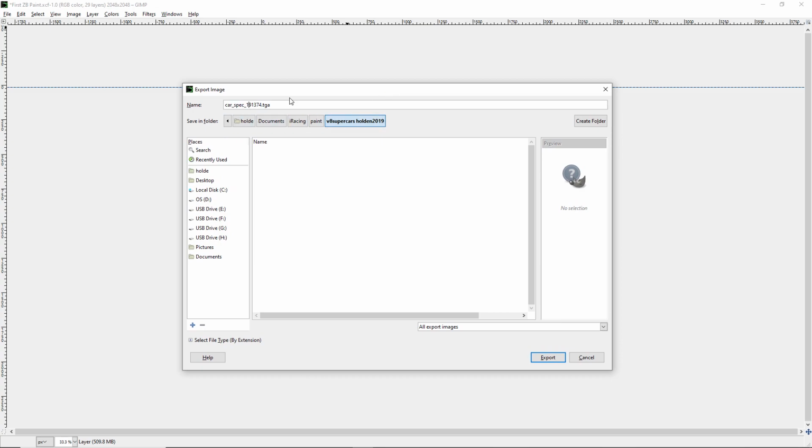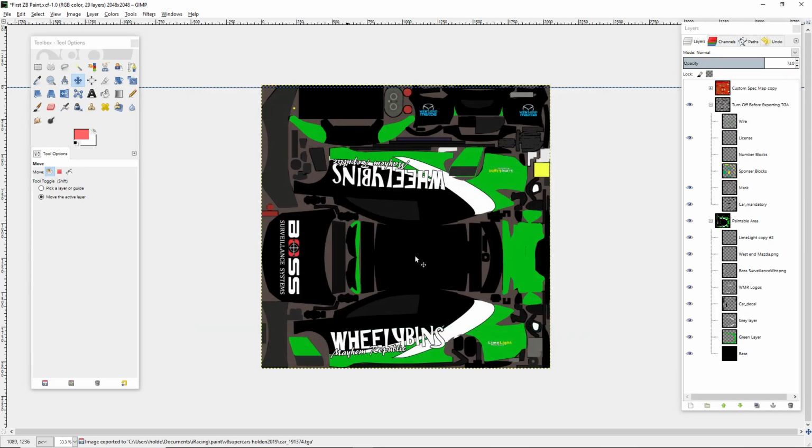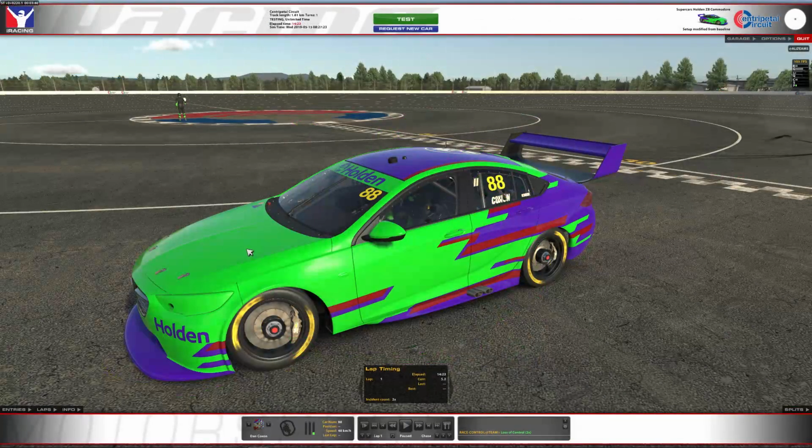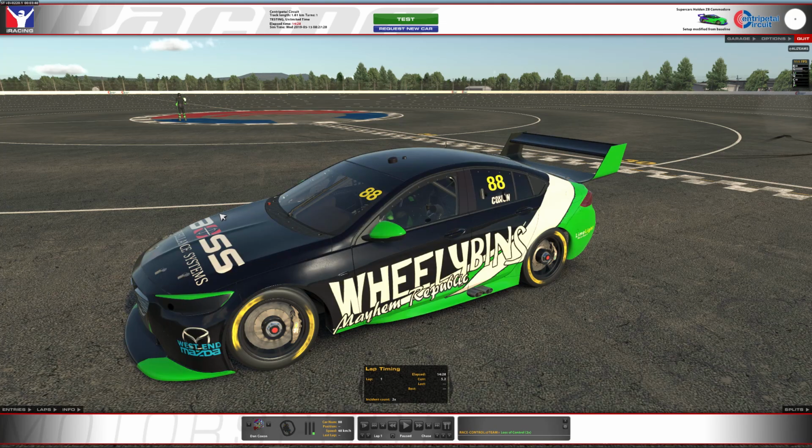So we want to export to our paints folder. Let's get rid of this left over from what I was doing before. So it's car_iRacing_.tga, export. That's exported. We'll go over to iRacing and we'll press Control R. There is the base paint. Righto, so we've got the base paint done. That's the easy part. Well, the rest of it's pretty easy too once you see it.